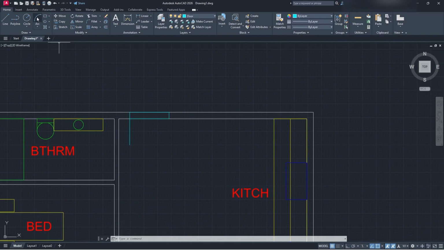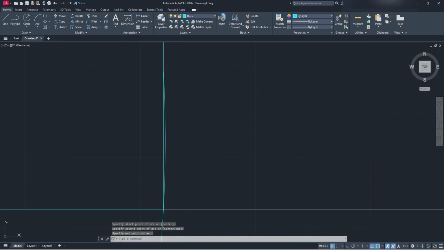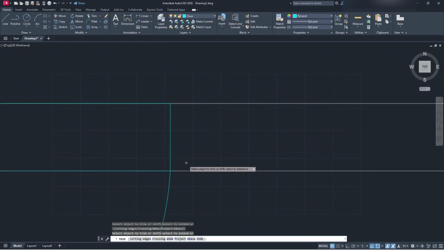And then we're going to go here, we're going to grab an arc, and we're going to specify where we want it, specify second point, and then specify where we want our arc to be. So I'm just going to do that. I'm going to make sure that everything looks good. You can see that doesn't look good. I'm going to zoom in, I'm going to trim it out, and there we go.